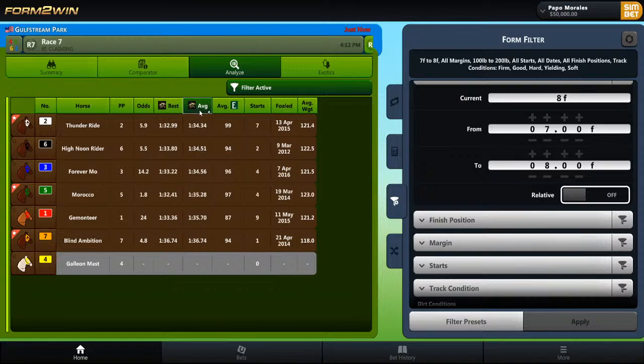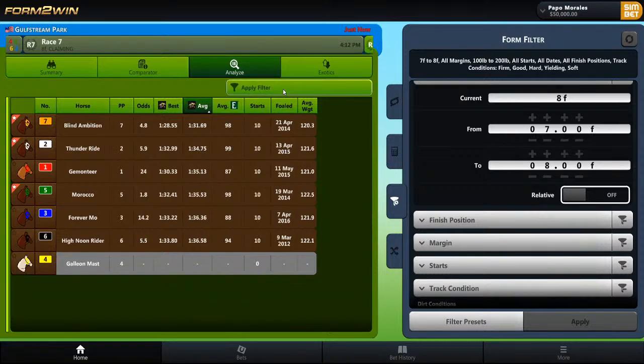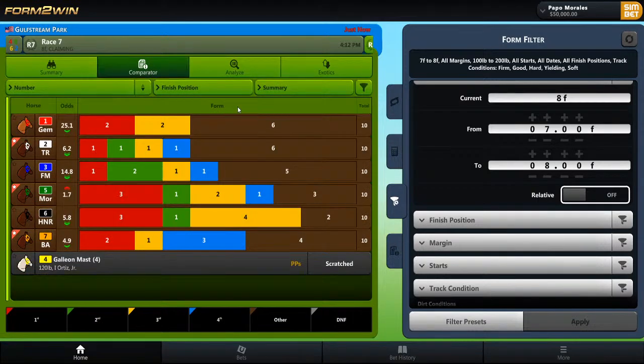And also, if you want to see how the horses have run, like their past performances all combined on this screen, take your filter off, hit comparator, and you're seeing a summary of where these horses have been. So this horse has 10 starts, 2 firsts, 2 seconds, 6 off the boards. 10 starts for the number 2 horse, 1 first, 1 second, 1 third, 1 fourth, and then 6 off the boards.